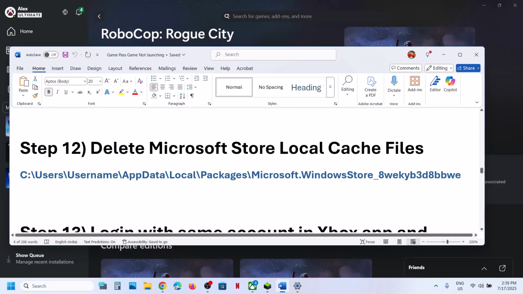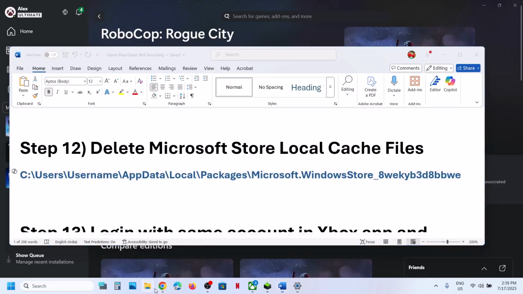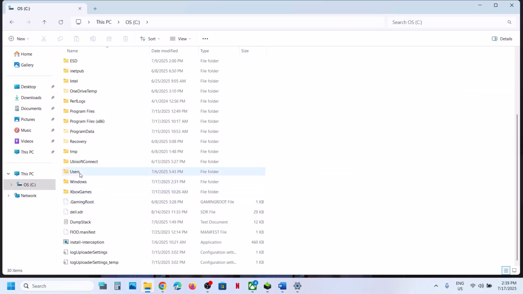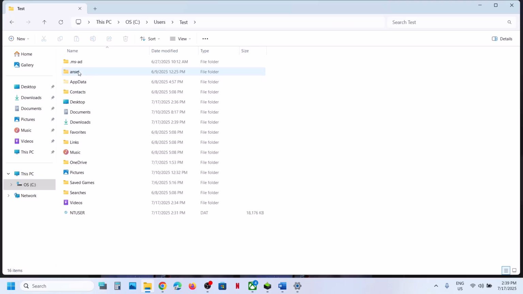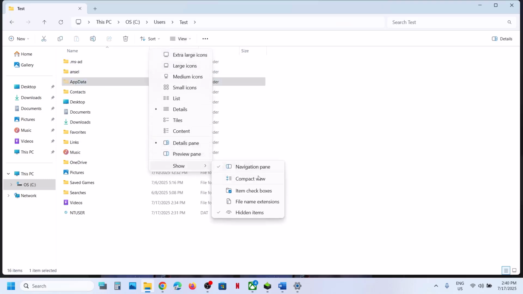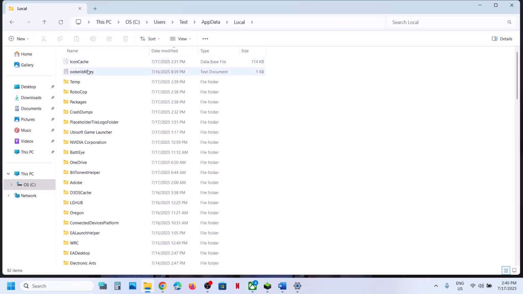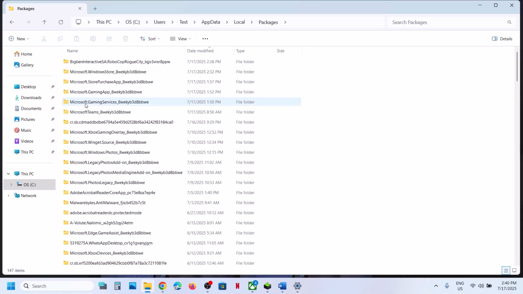Next step is to delete Microsoft Store local cache file. Now for this, you can go to this location. So open File Explorer, go to this PC, C drive, open users folder, open your username folder, open AppData. If you don't see AppData at the top, click on view, select show, put a check on hidden items, and then open AppData folder, local folder, and find packages folder, and then find Microsoft Windows Store.